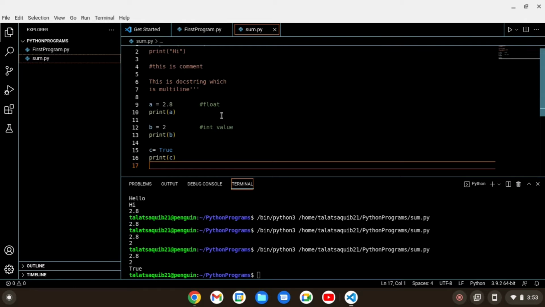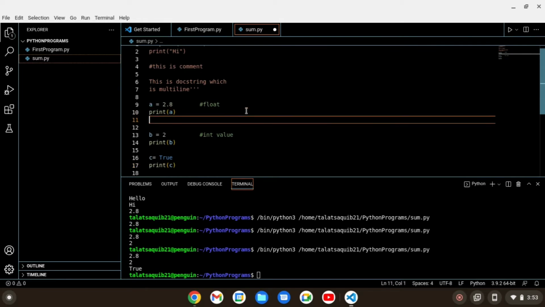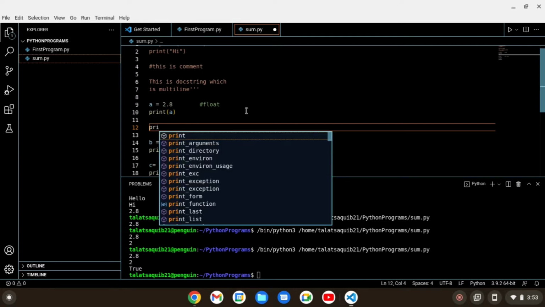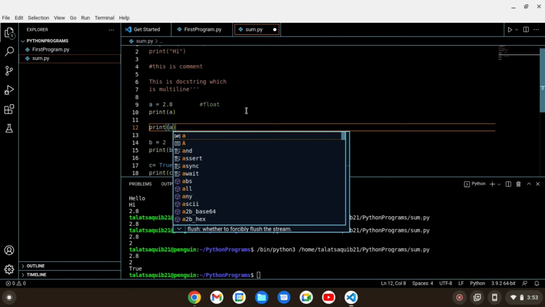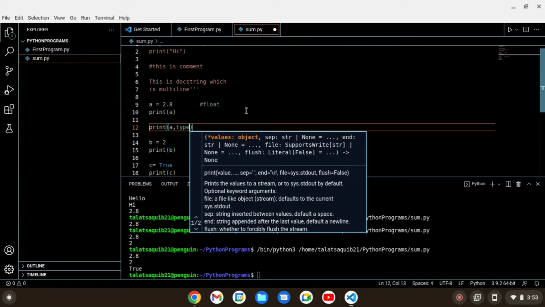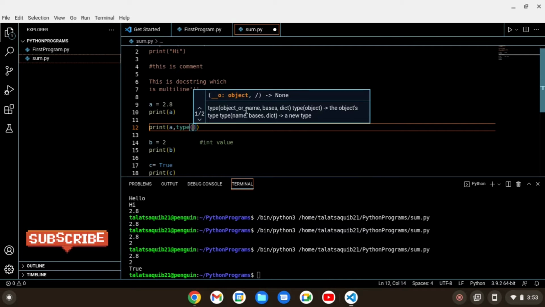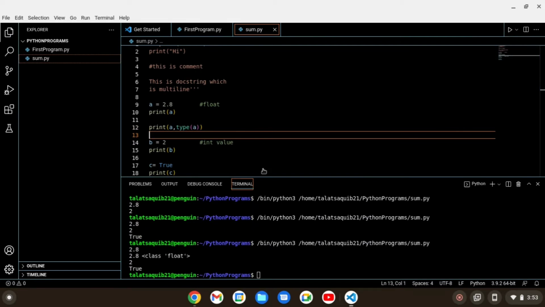Okay. In Python we have the type function. With the type function we can check the variable type. So just write print and your variable name. So variable name is A, comma, type function. In brackets we have to write our variable name. Okay. So type A. So let's see what will be the variable type of A. So variable type of A is float. Okay. So it's showing float.